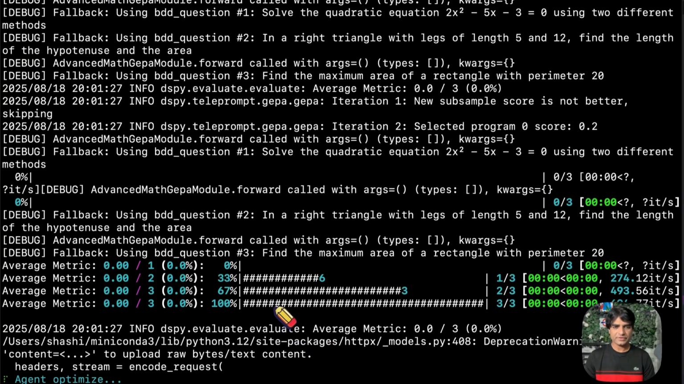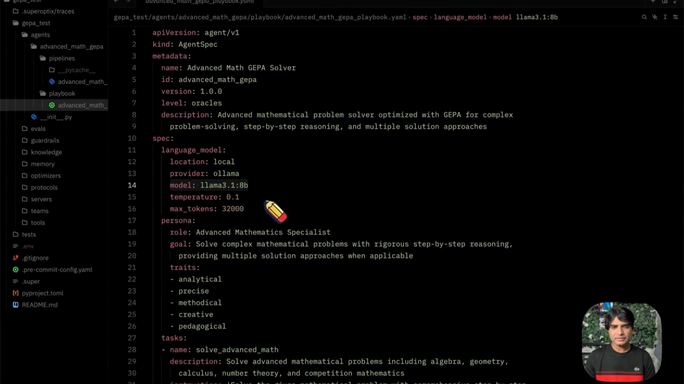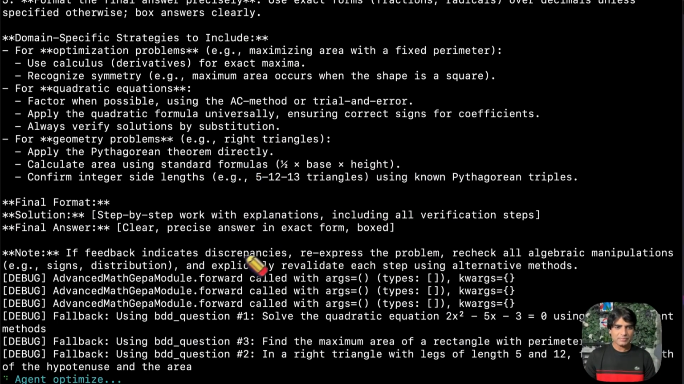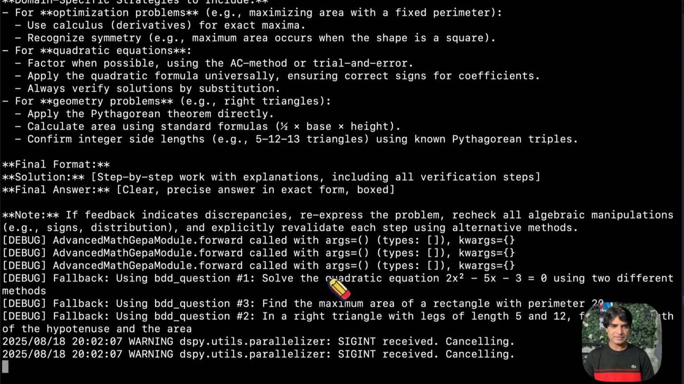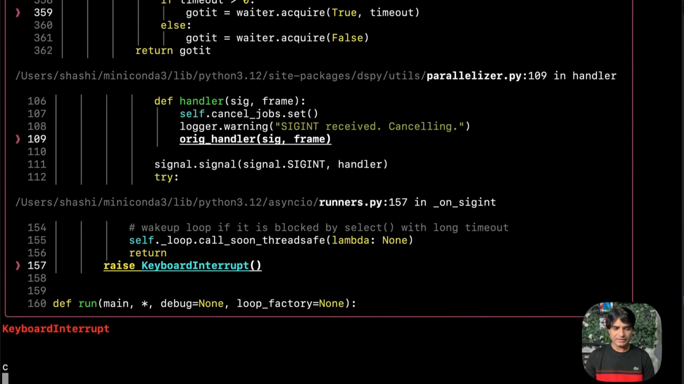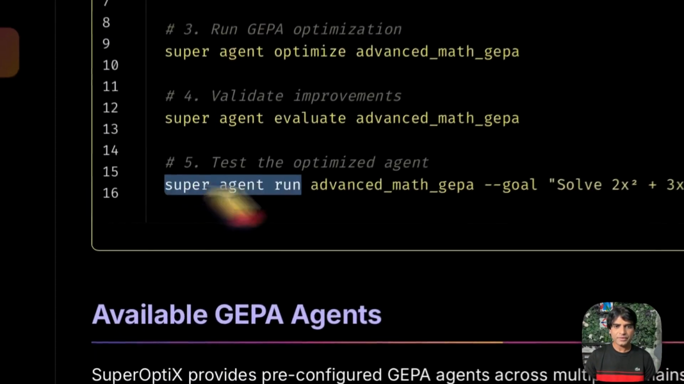GEPA is optimizing your agent. So at this stage, we're using the GEPA configuration and the Llama 3.1 8 billion model as a base model, and then we have a reflection LM, called 0.3 8 billion. So this will run the optimization for a few minutes. Let's cancel it now. And imagine the optimization is done properly. Then obviously you can do the evaluation and then run the agent. If optimization is finished successfully, you can see some scenarios pass and get some score. And the final step you can do is basically run the agent.